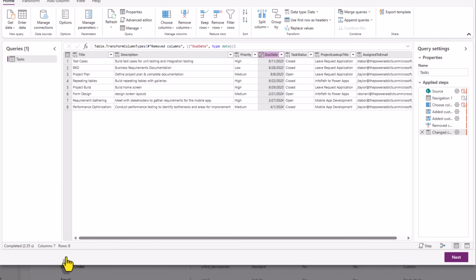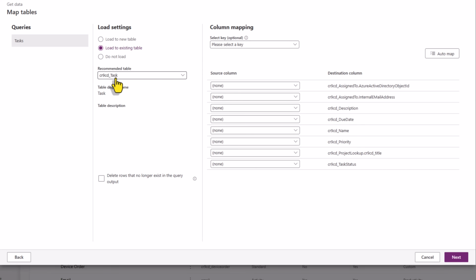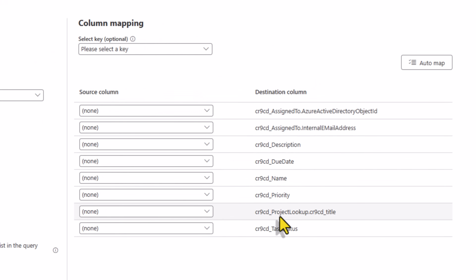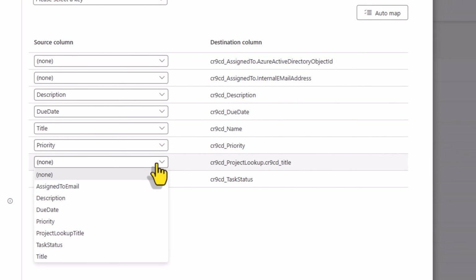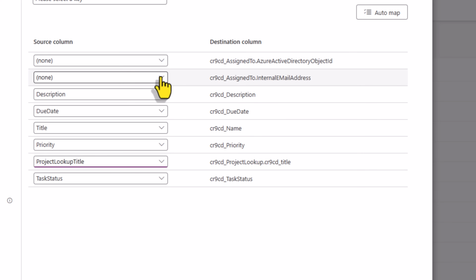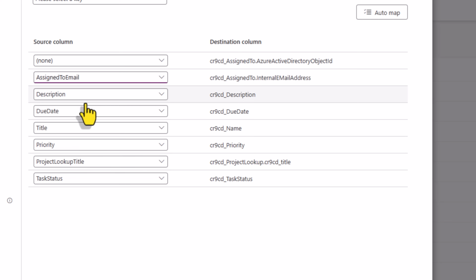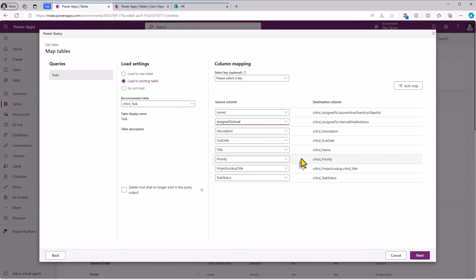I'll go back, hit next. So this refreshes the schema for the task table. This time, I have options to map based upon that key for the relationships. Project lookup, I need to give the title. Assign to, I need to give the email. Once again, I'll start with auto map. Project lookup title. So I'll select this. And assign to, the assign to email address. So I'll use this. And that completes my mapping.